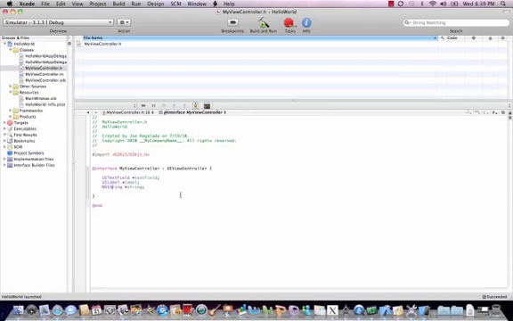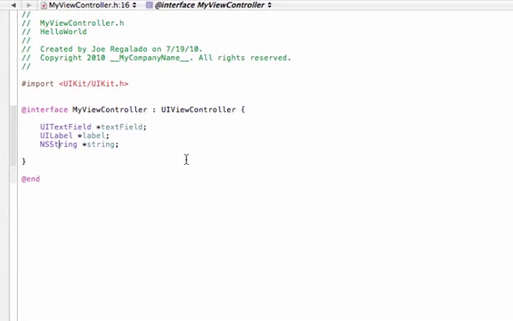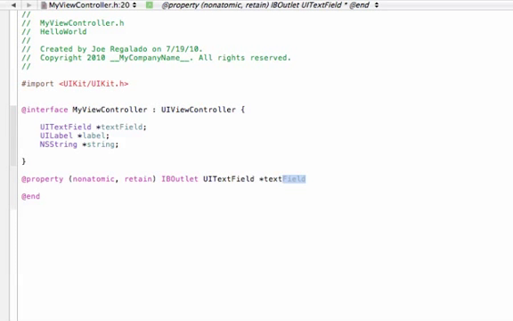Next, you need to add a declaration for changeGreeting and the property declarations for the instance variables. After the interface block, add this: @property (nonatomic, retain) IBOutlet UITextField, and the property textField.